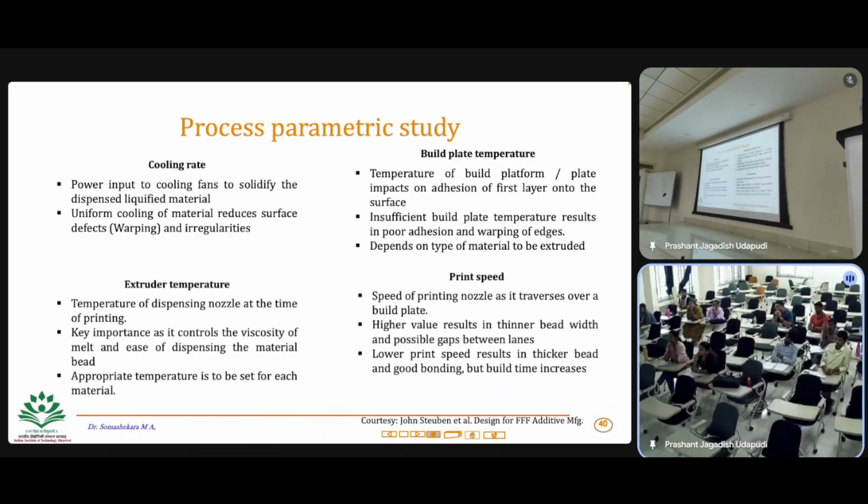And then again, you may have process parameters, for example cooling rate, build plate temperature, extruder temperature, and print speed, and these again will decide the outcome. These are not just things you decide during slicing, but you can also see their effect during printing and after printing.